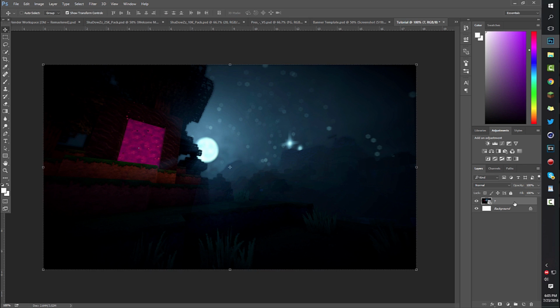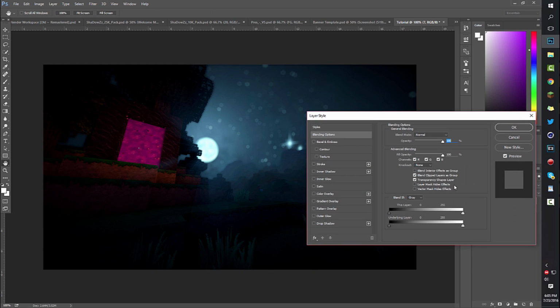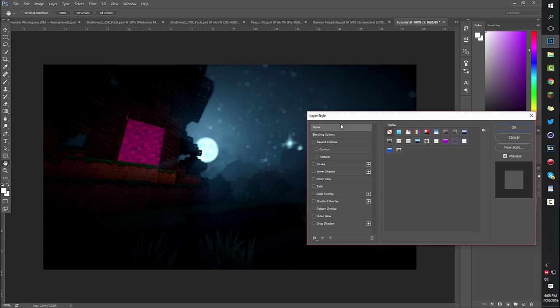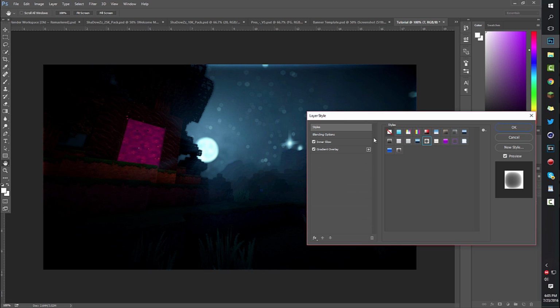Now an effect I like to add to the background is the same thing we did when we first had the render, which if you've already done the render, then it should be quite easy. Just click on the style that you made before.